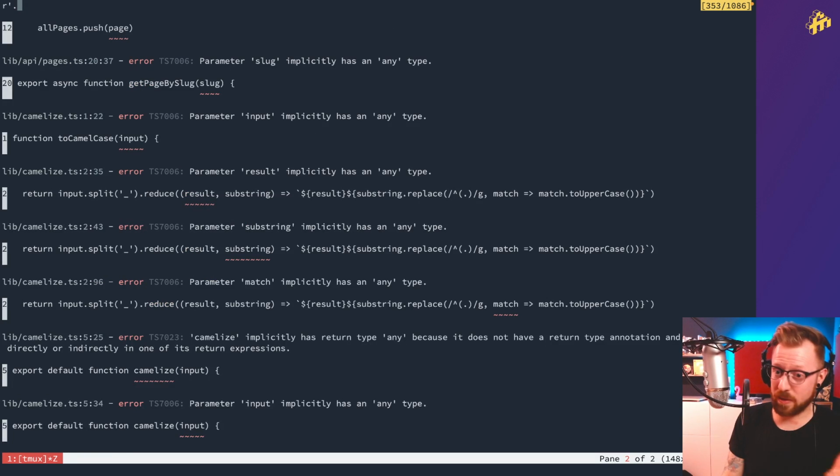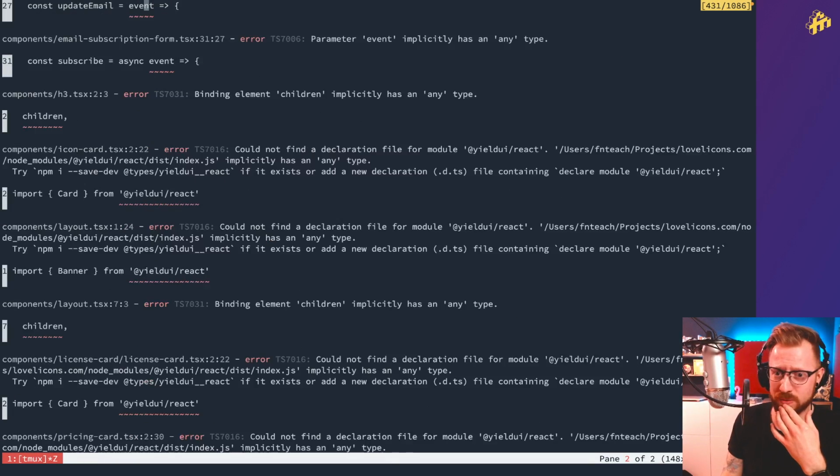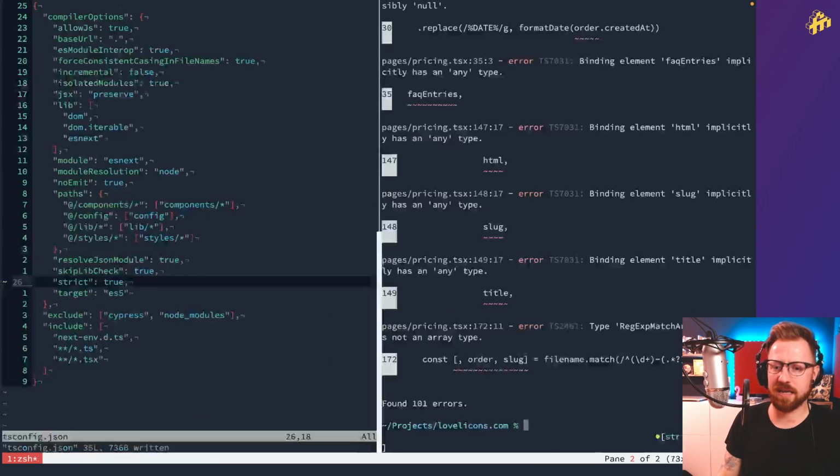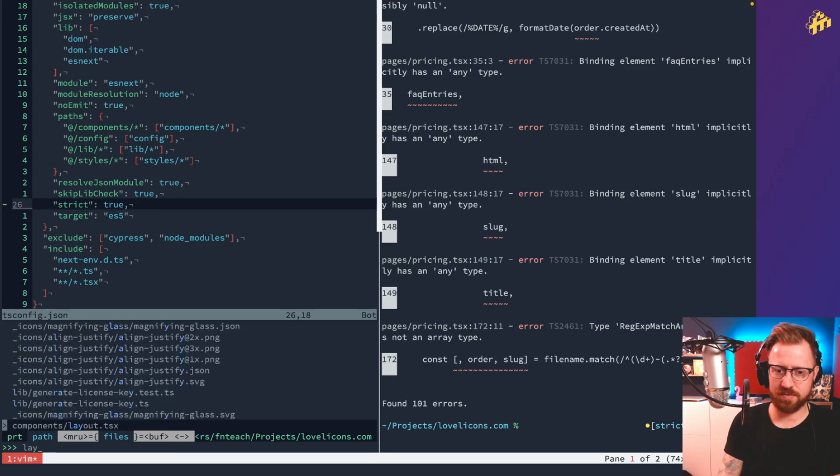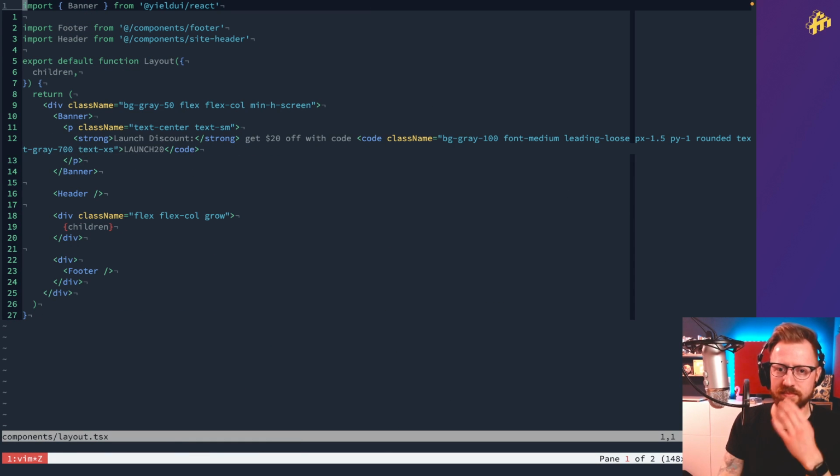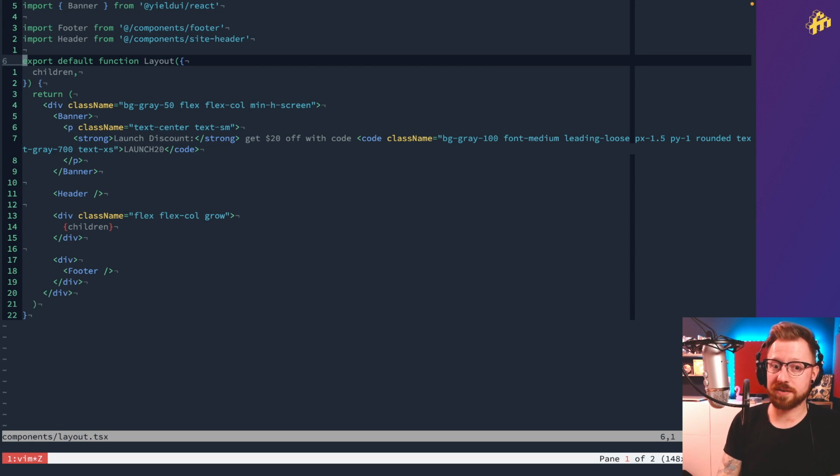Now, when I quickly skimmed this earlier, there was one that I thought we could have a look at to begin with. In my layout component, so in components/layout.tsx on line 7, column 3, binding element children implicitly has an any type. Let's look at the layout file, why don't we? This is the layout component. It's not going to set the world on fire.